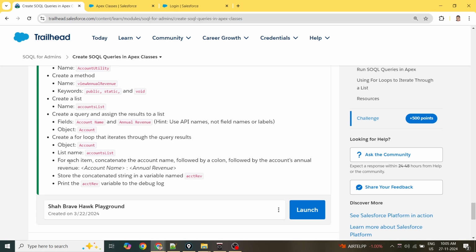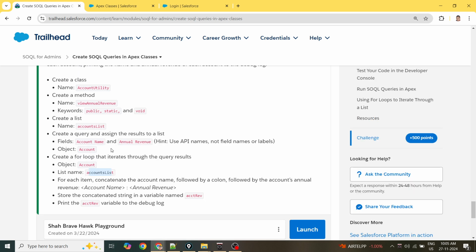So take the list name accountList as created here, and you have to iterate each item. What you need is the account name followed by the annual revenue. That's it. Store the concatenated string in a variable called accountNameAndRevenue. Print the account name and revenue value. Right, let's do it one by one.